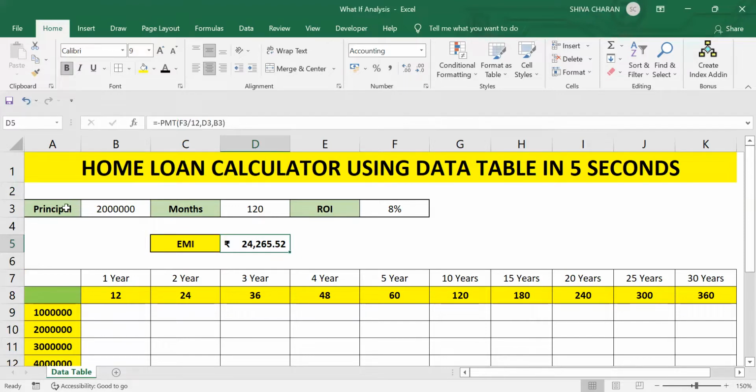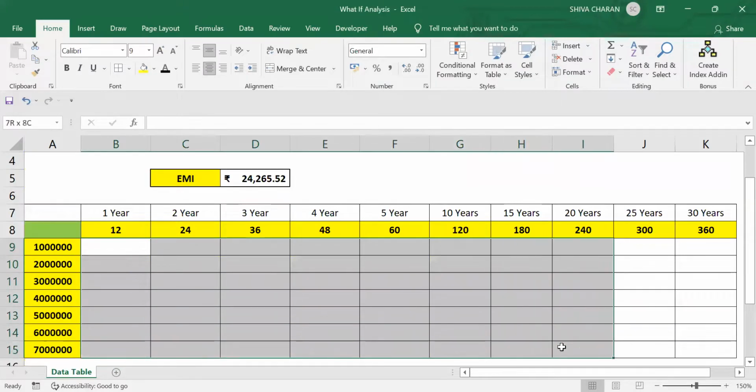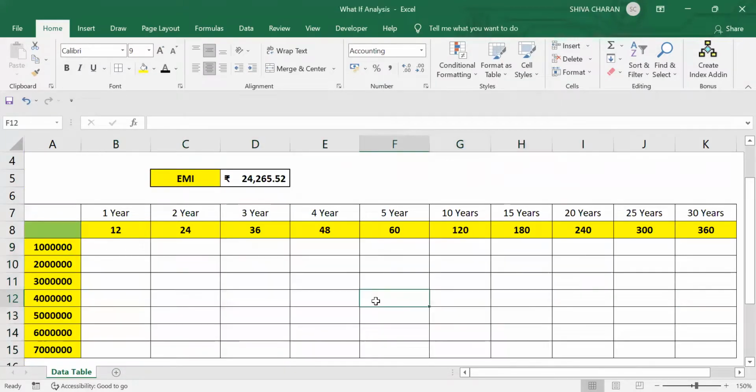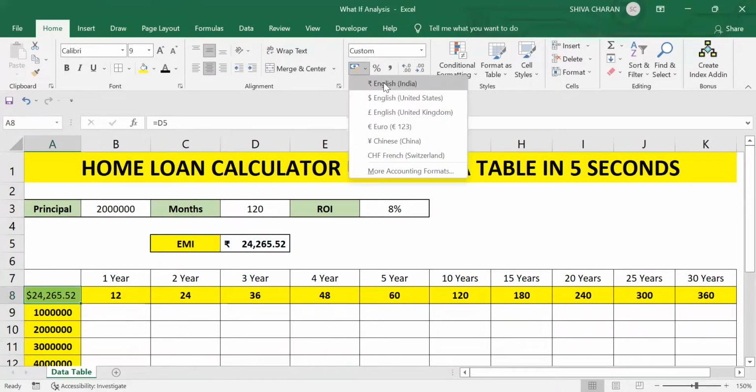Now we know how we can calculate the EMI for a certain principal and duration. Now how can we know the same EMI values for these corresponding years and principal amounts? Simply, in this green cell, enter the equal to sign, select this EMI formula cell here and click enter. Now let's convert it into rupees, right?